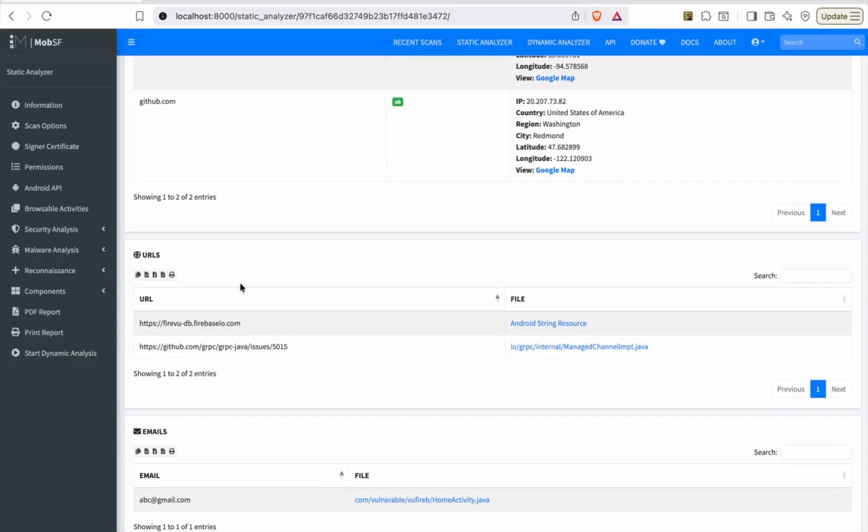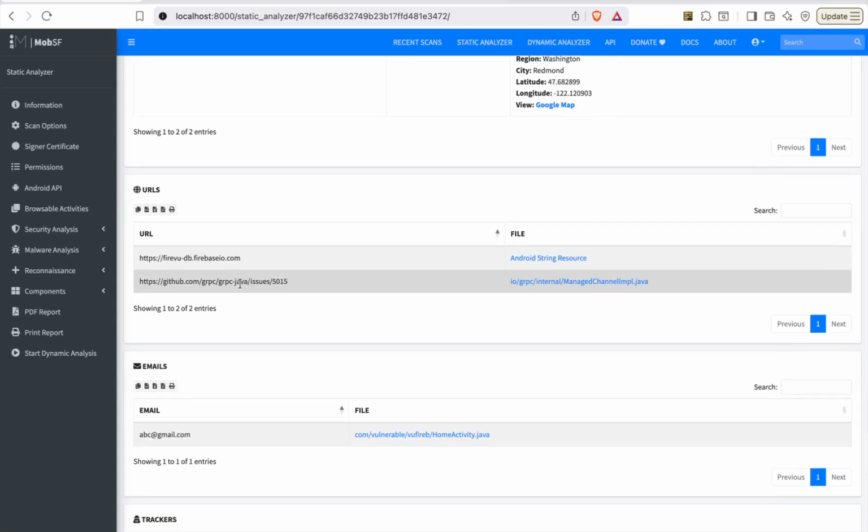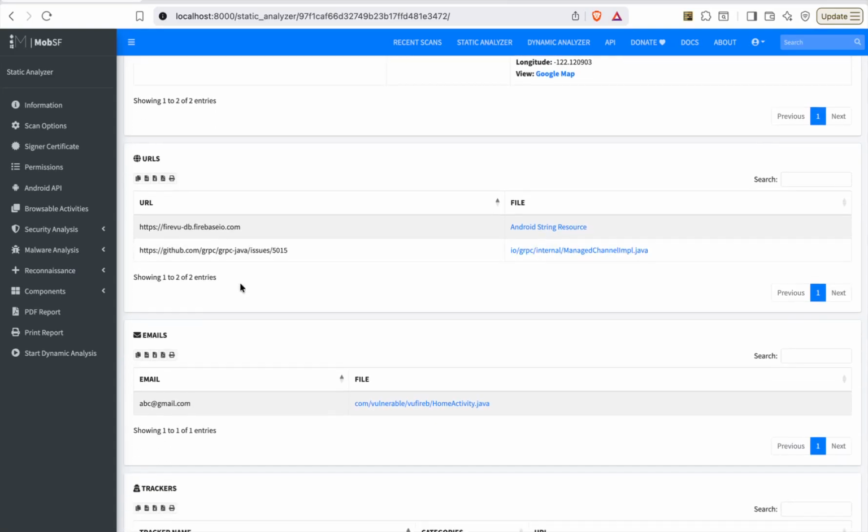Then URL analysis. MobSF extracts all the URLs found in the APK file. This helps to identify hard-coded endpoints, test servers, and outdated links. If an unnecessary URL is there, then it should be removed. So from this section also we get all the URLs.